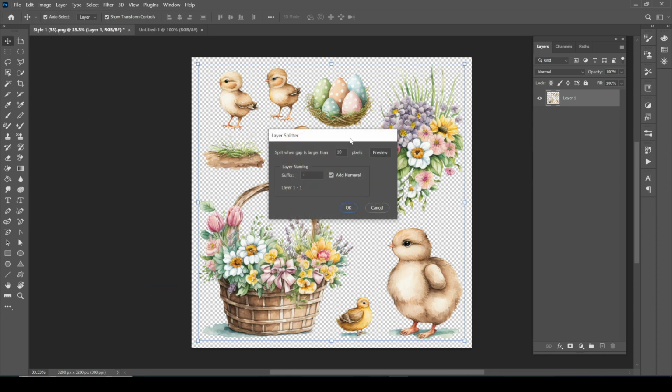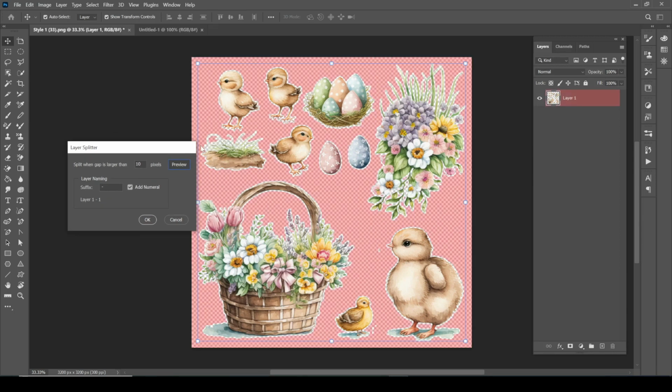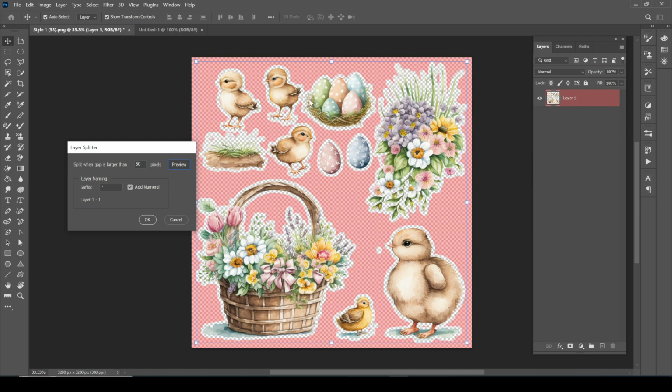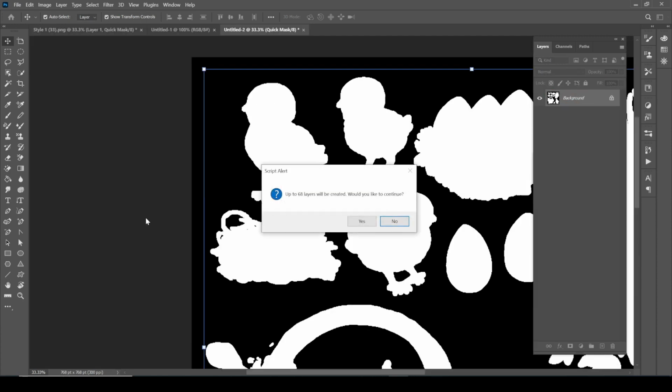If you click on that, it's going to give you the option to select split when gap is larger than 10. And if I click preview, it is going to show me how exactly it's going to split this image. So if I increase the gap to 50 and click preview, you will see now that this is going to be one image, because they are physically touching here. So I'm going to reduce the pixels to this, and I'm going to give them the name Easter, and I'm going to click OK. And now you see the black and white mask on the background.